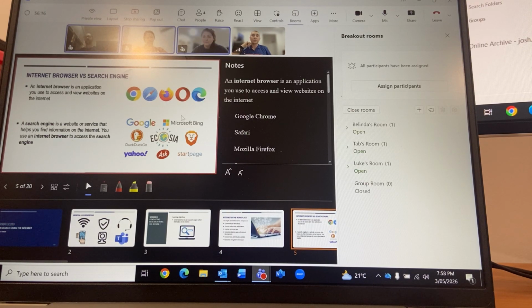Can you explain it in more detail? Yeah, sure. No worries at all. So an internet browser is an application. You can kind of consider it as like the vehicle that takes you to the internet. It's what you use to access and view websites. So all of these here are examples of browsers.